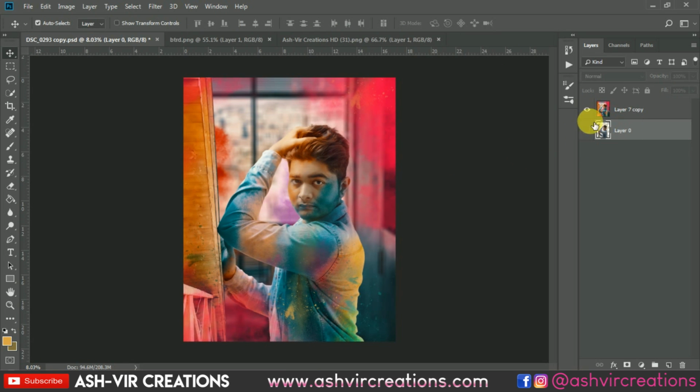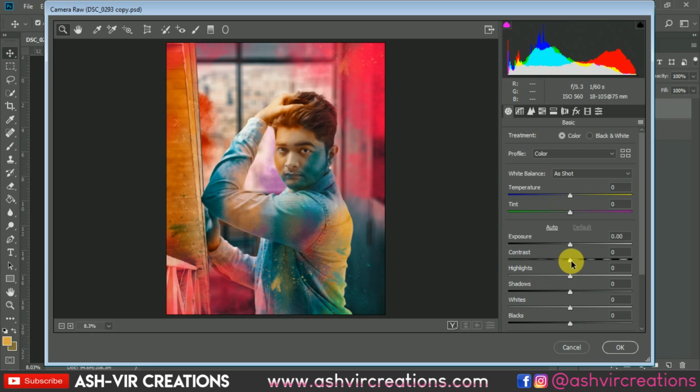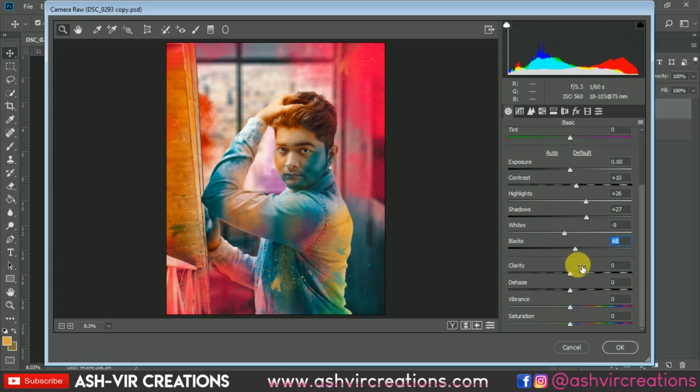Now just delete this black layer, go to the filter, and select the camera filter from there. Now let's increase some contrast on the image. Add some highlights. Increase the shadows. And decrease some whiteness. Increase the blackness. Increase the clarity to +10 or 15. Increase the vibrance. Decrease the saturation to -5.